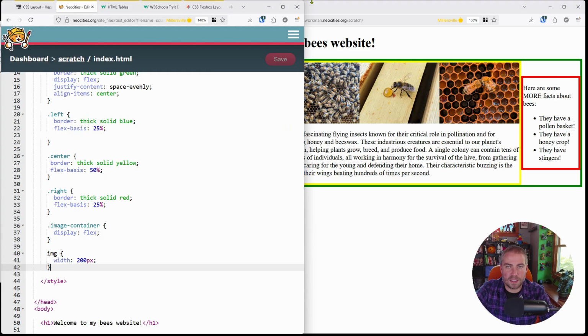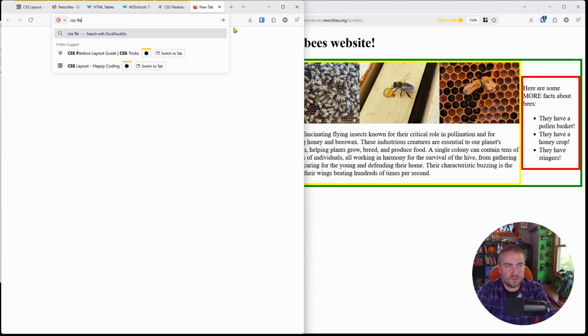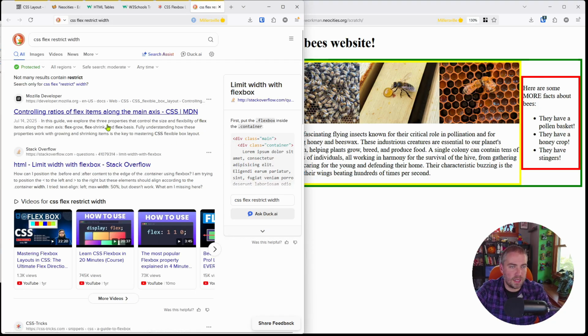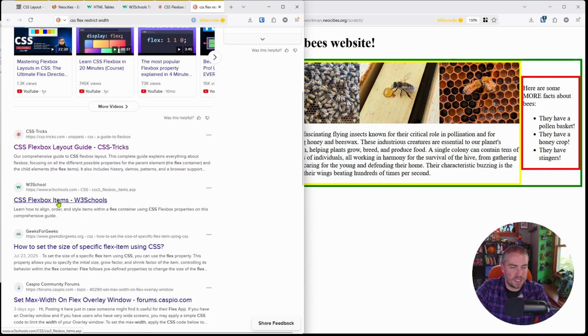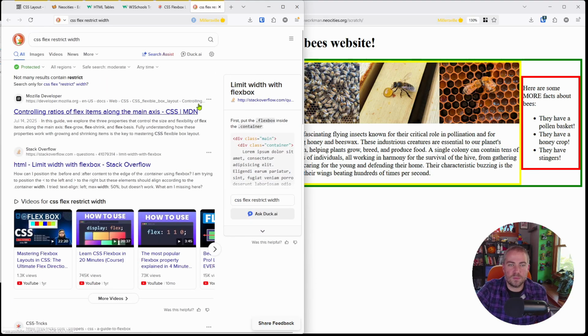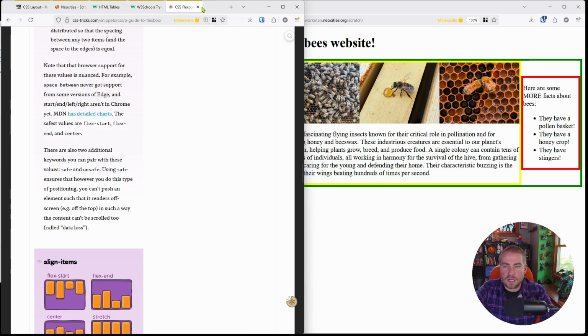So I might say like, I don't know, CSS Flex, restrict width, something like that. And here we go, controlling ratios of flex items along the main axis. That's a really long title, but limit width with Flexbox. Here's the page I was just looking at, and so on and so forth. You could read more to figure out the property to use and apply it that way.